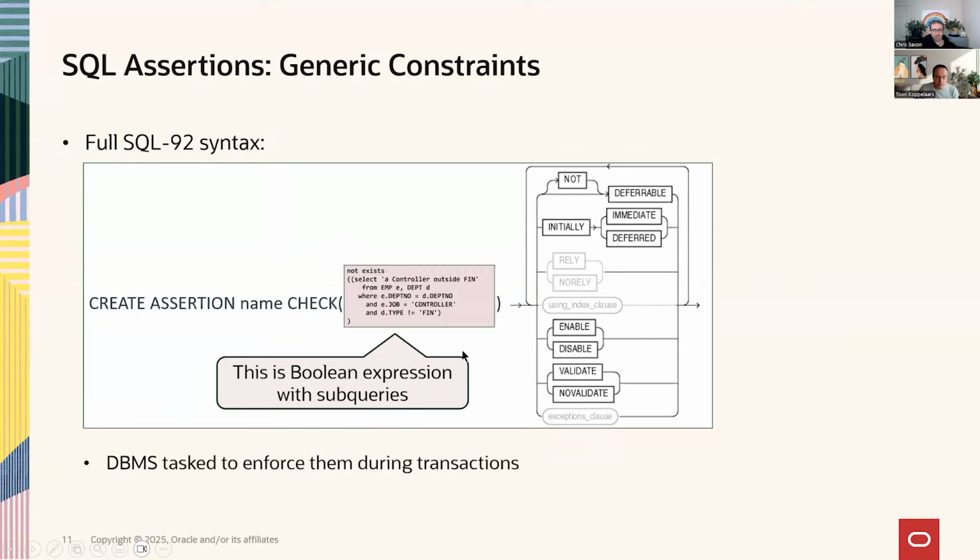And that search condition, that's the Boolean expression. Yeah? So there you're just going to plug in the not exists or the exists, and then the subquery that specifies the generic multi-row constraint that you want to declare to the database.